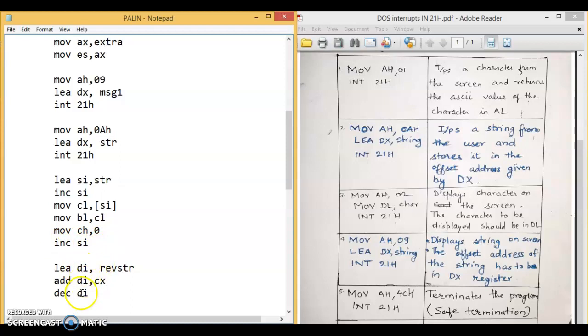This piece of code is initializing the destination index register to the destination string. Since we are writing a program, our program will be made up of two sections. One is for reversing the string, and the second section will be comparing the forward and reverse strings for equality or inequality. So we need to take our destination index register to the last location, hence we add count to it, and since the count starts from 0, we need to decrement it by 1.